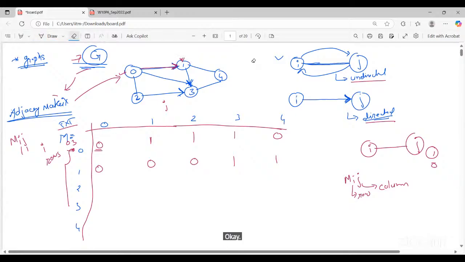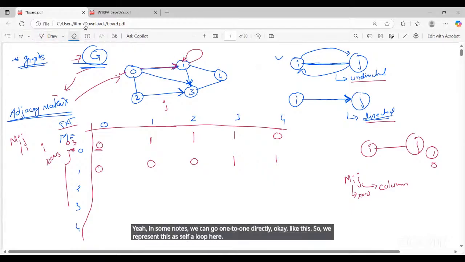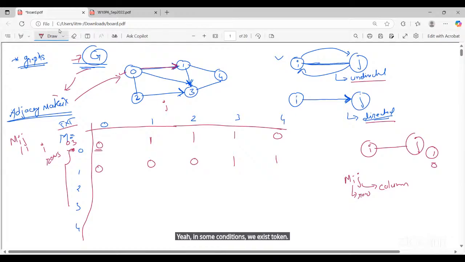Sir, but is an edge from one vertex to the same vertex at all possible? Yeah, in some cases we can go 1 to 1 directly, so we represent this as a self loop here. Does it exist? Generally we consider it may exist in some conditions. Okay, thank you, sir.